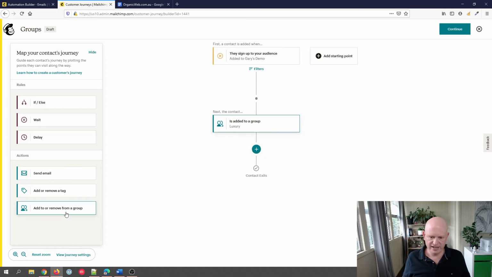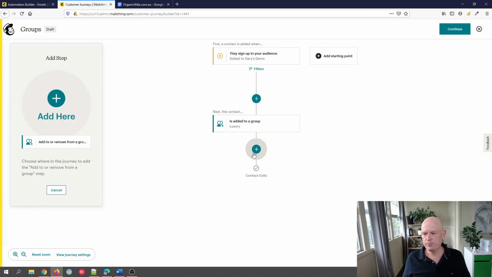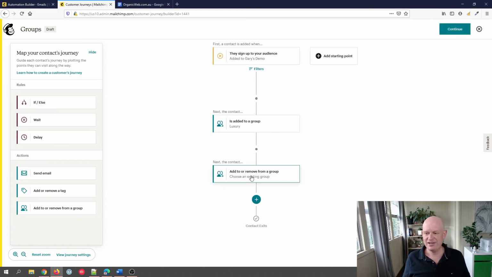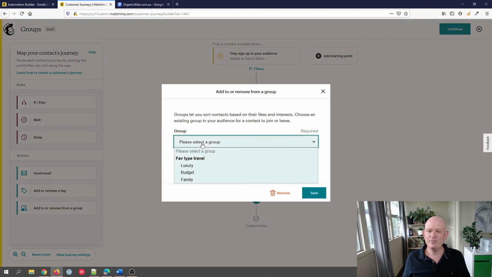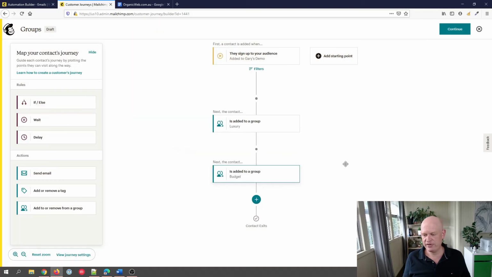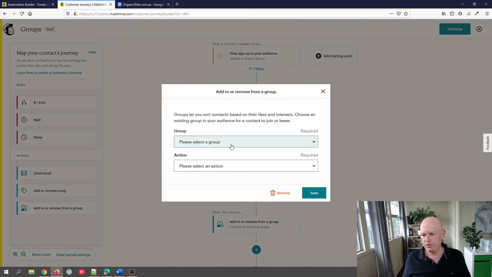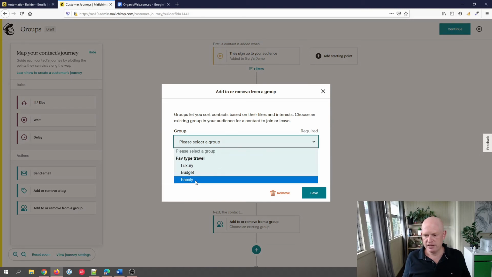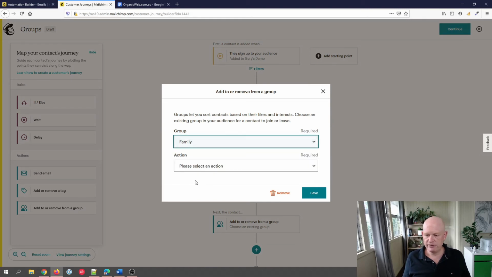So I need to click again, add to or remove from group. Click the plus where I want it to happen. Click add to or remove from group. Click the next group, budget. Click the action, which is add, click save, and let's do it for that very last group. And we can click add to or remove from group, click the plus, click add to or remove from group. We will choose our very last favorite travel type here of family, click add, click save.